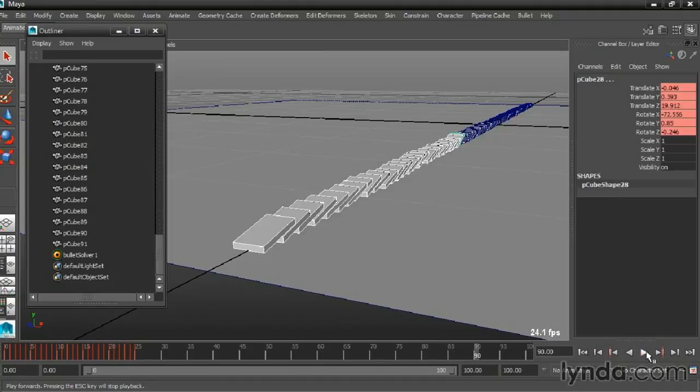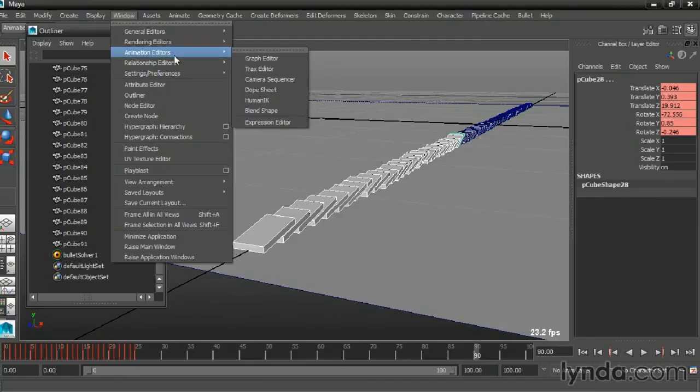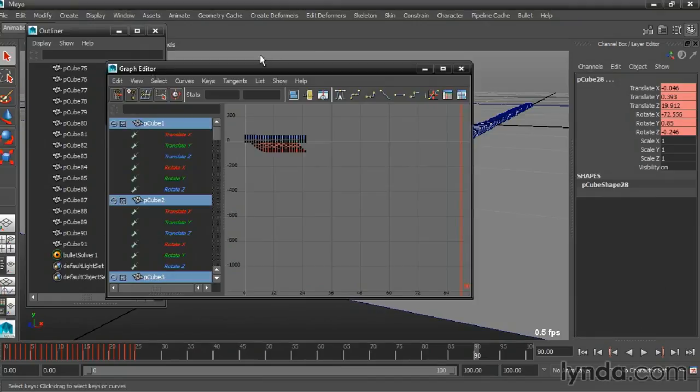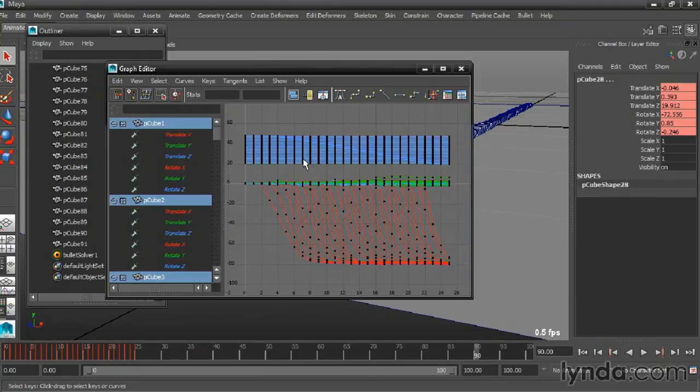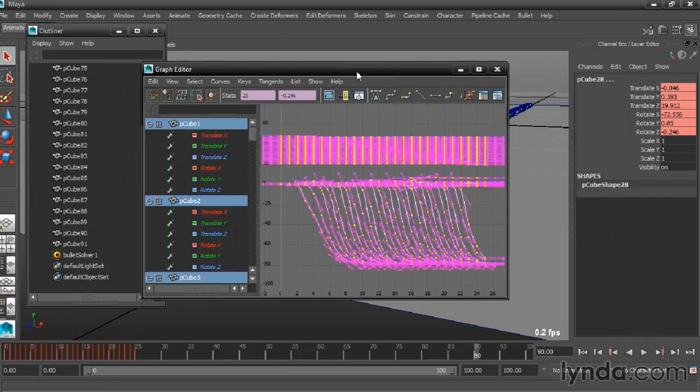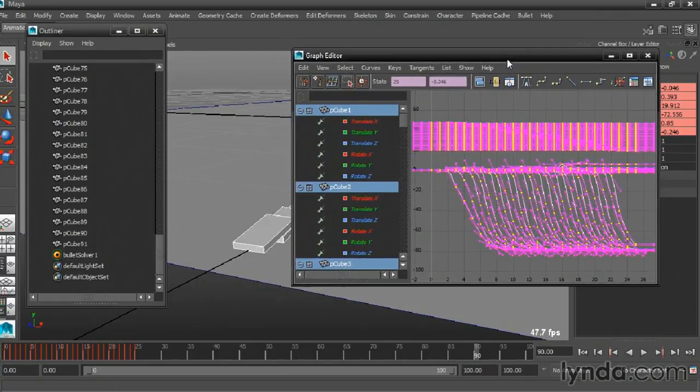We could even make this better by simplifying. You can go into the graph editor and simplify these curves. With those dominoes still selected, go into Window, Animation Editors, Graph Editor, and press the F key to frame all the curves for the selected objects. And we can drag a selection rectangle around those and simplify these curves. And that way we could edit these if we needed to.